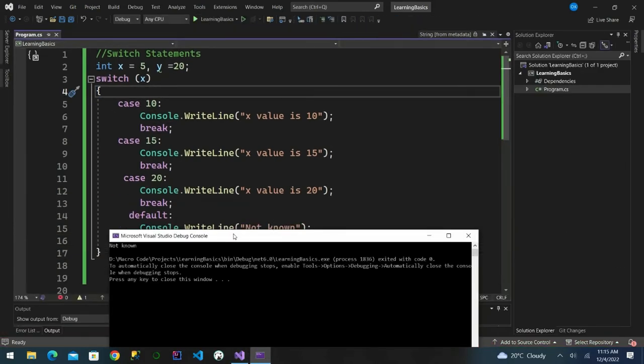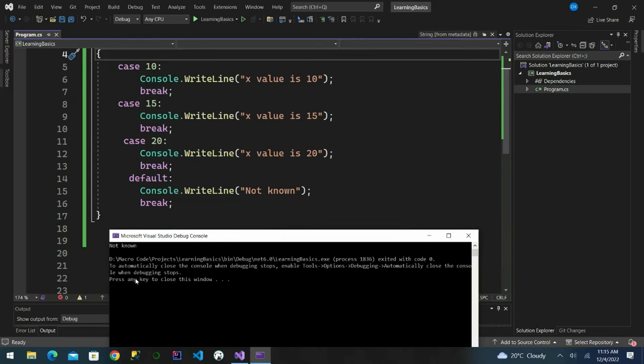we can see if X is 10, it will execute X value is 10. If X is 15, it will execute X value is 15. If X is 20, it will execute 20. But remember, our X is 5, so it will not be found within these selection statements. So it will execute our default statement, which is not known.